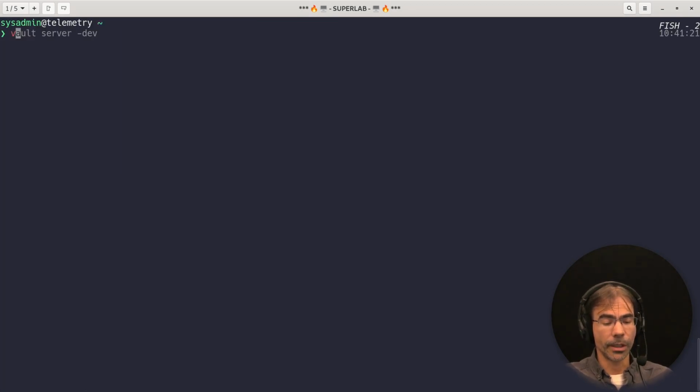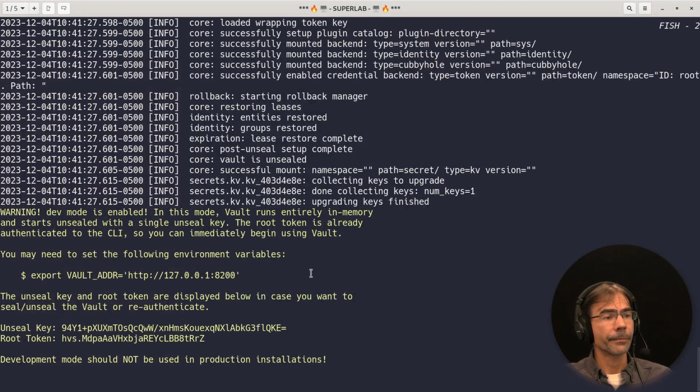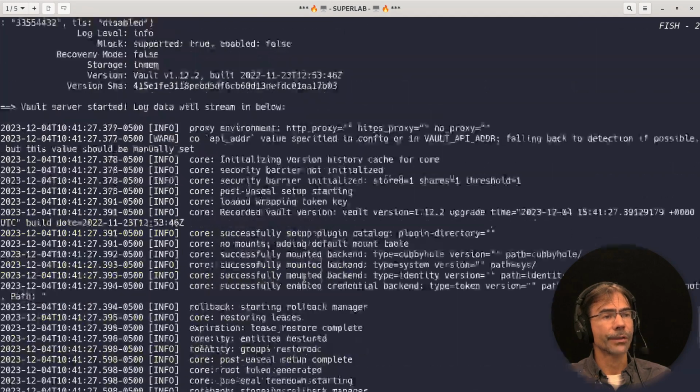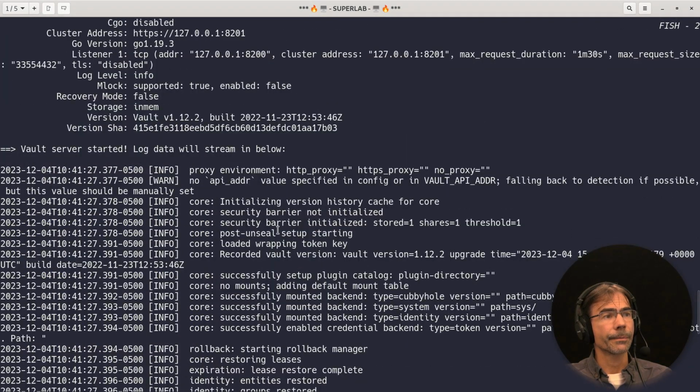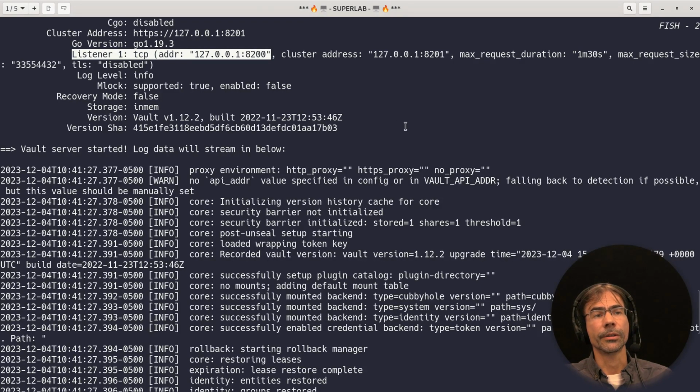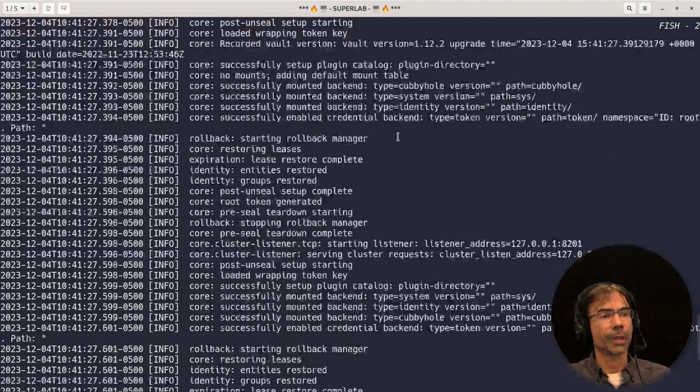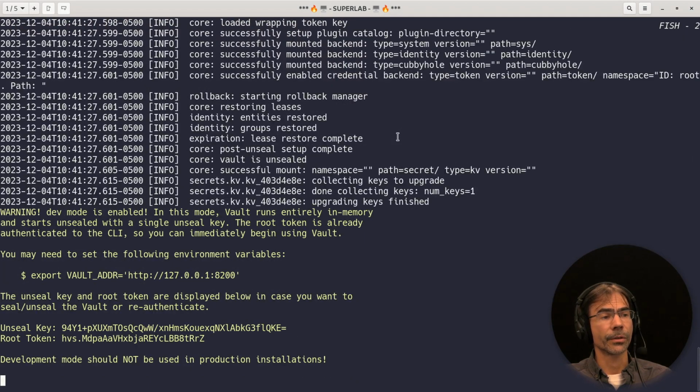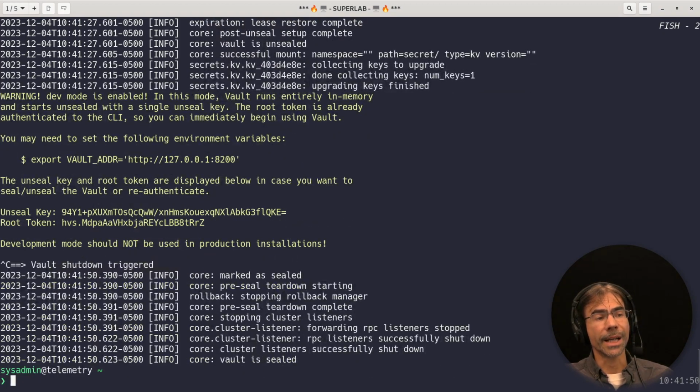Let's see if we can run a Vault server. We'll just run a dev server. And we can. Here it is. It's running a Vault server. And look what happens when we do so: the default listener is port 8200, right? So that is actually running now. We have a Vault server running, and if we tried to connect to it, we could from a browser on port 8200. We're going to press Control-C to break out of this.